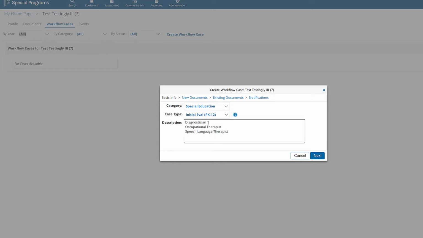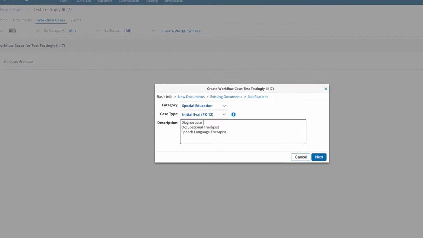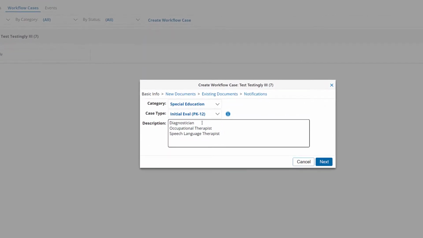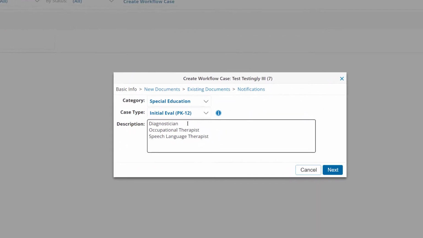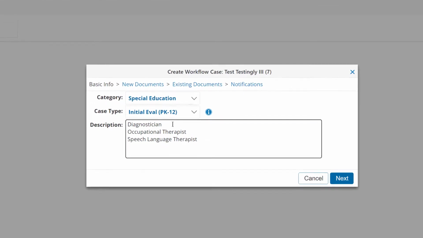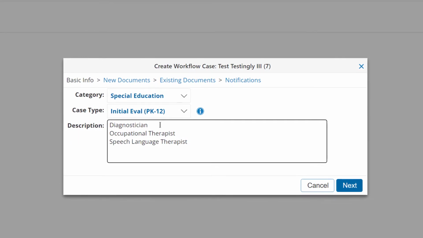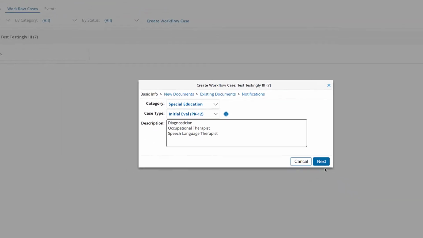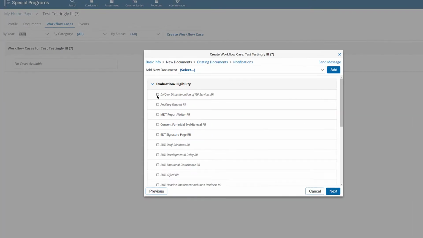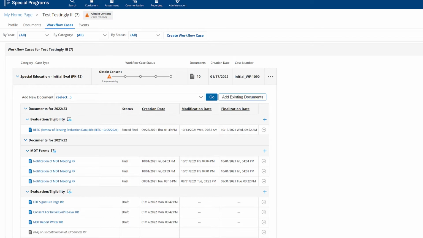So if my lead evaluator is the diagnostician, I'm going to put their name in first. But let's say we also have an OT. We're going to put occupational therapy below that. And below that, we're also going to put in speech language therapist. This way we know all of the members of the team. My next step is to click on Next. I'm going to quickly run through this, and pop over into Report so you can see where we can see this.